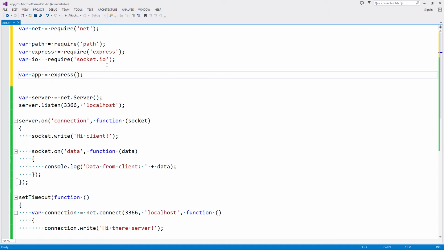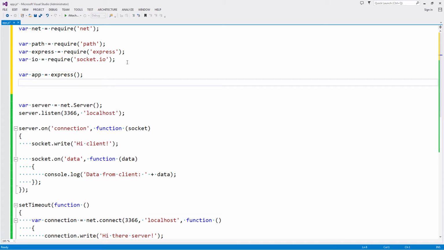So this module just returns a function. We will get into Node module architecture later on, so just do not get confused by this for now. And then we need HTTP, require HTTP, and then create a server, an HTTP server, obviously, out of this Express application.